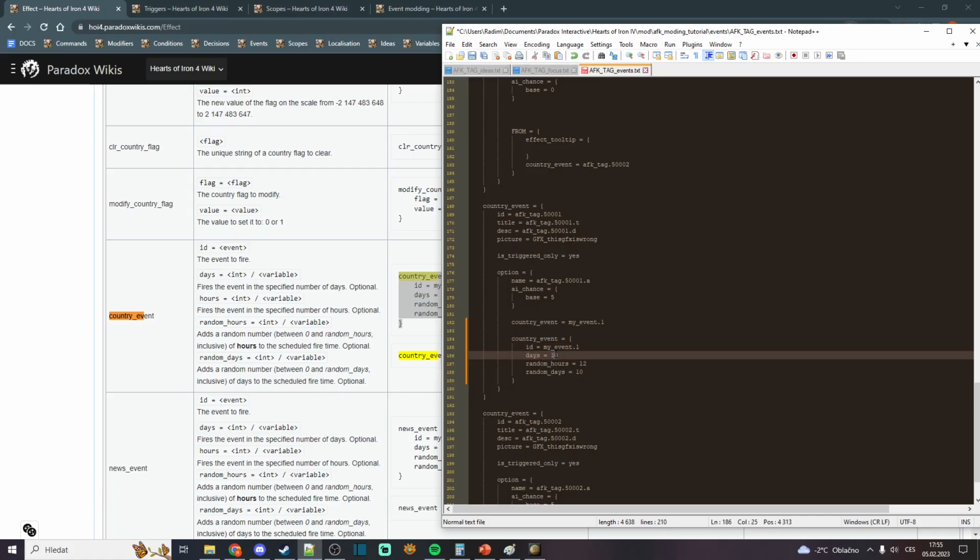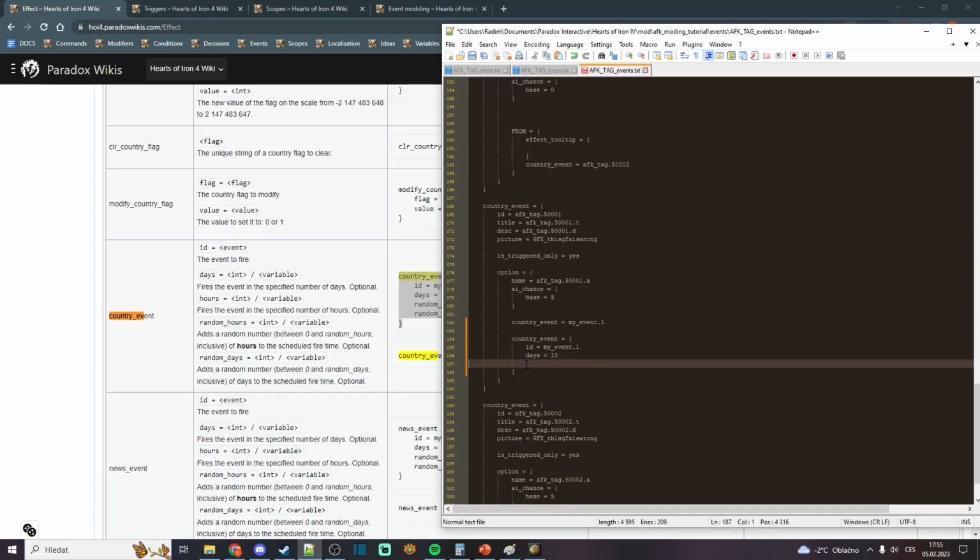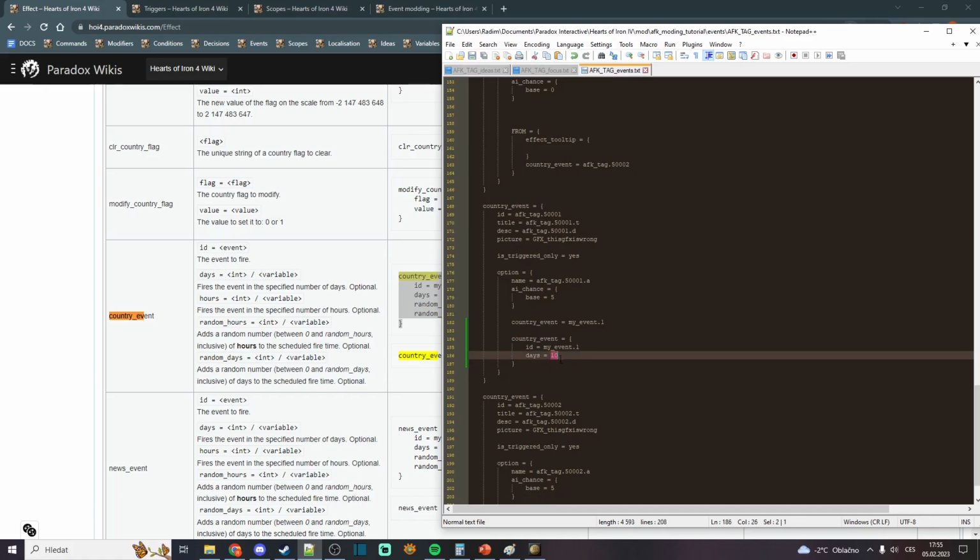It adds some days before the event is triggered. So if you use this command, that event will trigger immediately. If you use this command, that event will be triggered in 10 days and some random days, but you can just do this to trigger it in 10 days. So if you are using is_triggered_only, you always have to have certain commands somewhere to trigger that event.